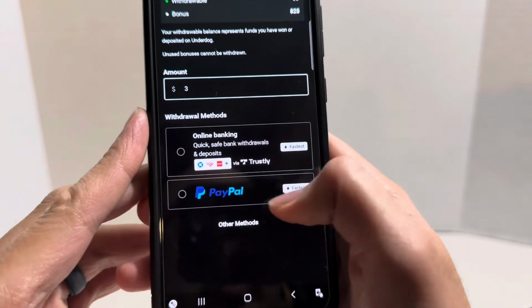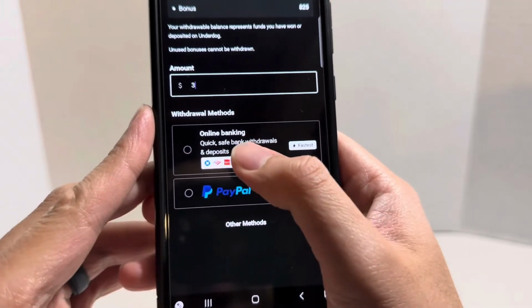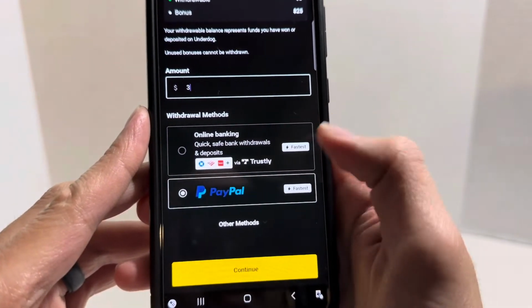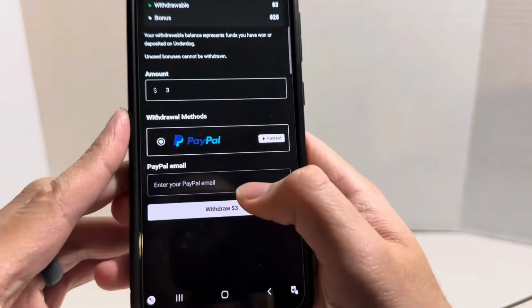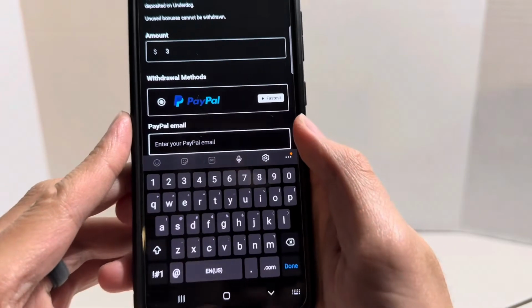So I'm going to select the option to withdraw to PayPal, but you could also withdraw through your online banking. So click on PayPal and continue. And then I'm going to type in my PayPal email address.